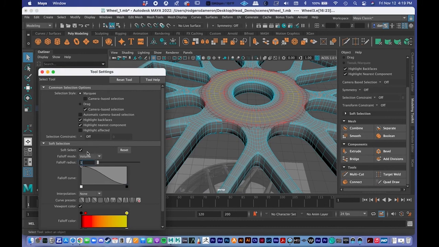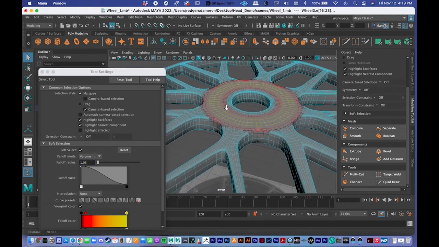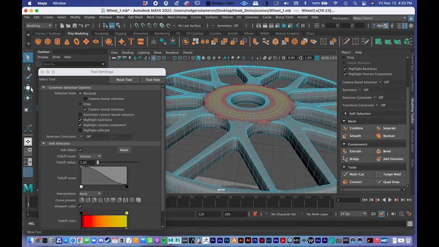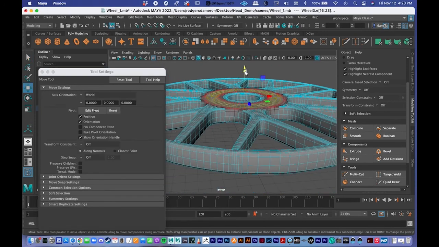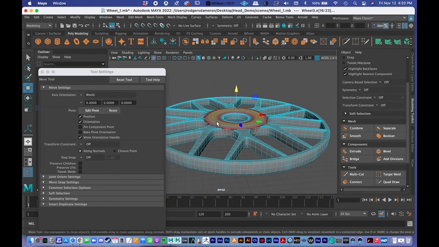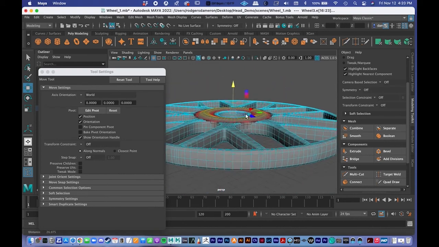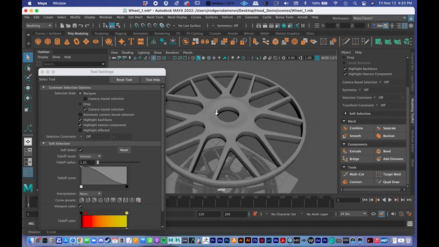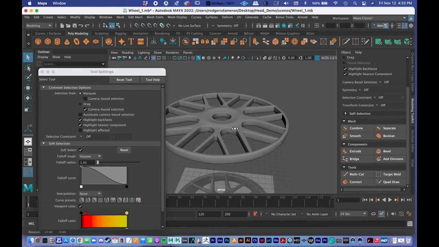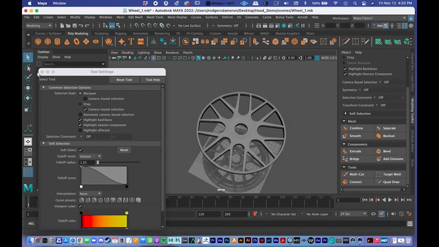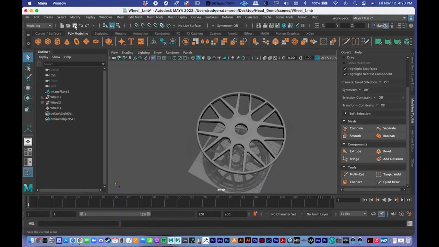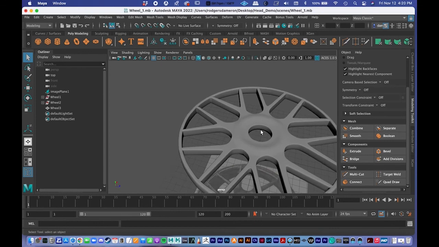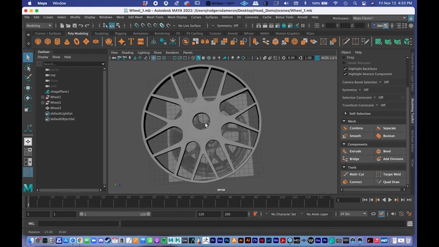So that should be good. And from here, I just press the Move tool, or W. You can move it up a little. It doesn't take much. Just want a little bit of a shape there. Right-click, Objects Mode. And so now I have a nice little bevel happening on that thing. So that's how to model that wheel.